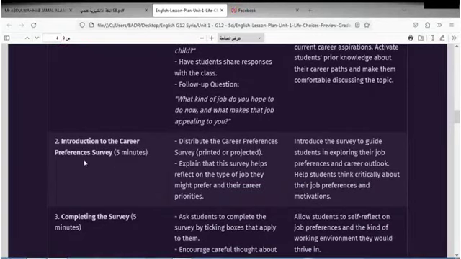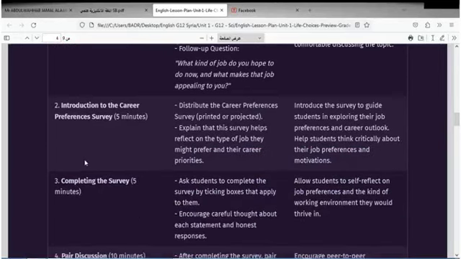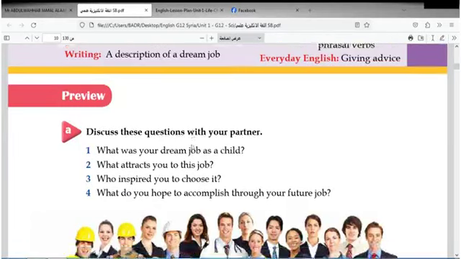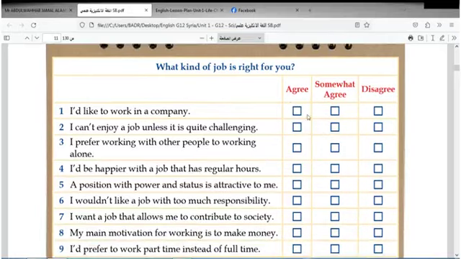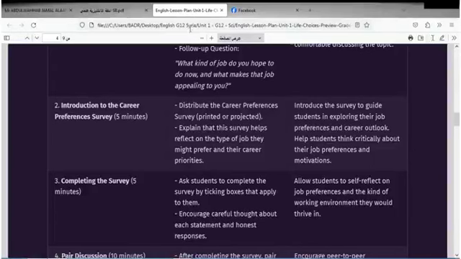After the warm-up, we are going to introduce the career preference survey. A survey is some questions where you ask students about their opinion, like agree, disagree, and somewhat agree. Then we distribute the career preference survey, which might be printed out or projected, and explain that this survey helps students reflect on the type of job they might prefer.